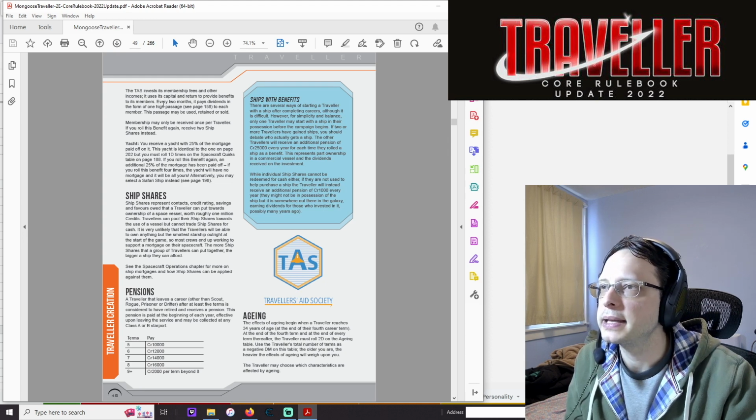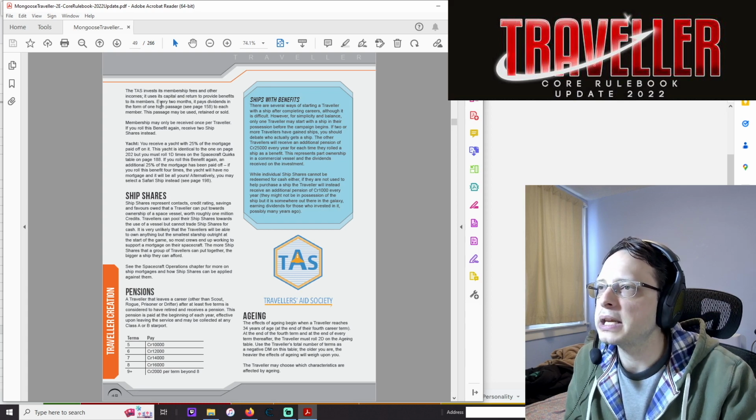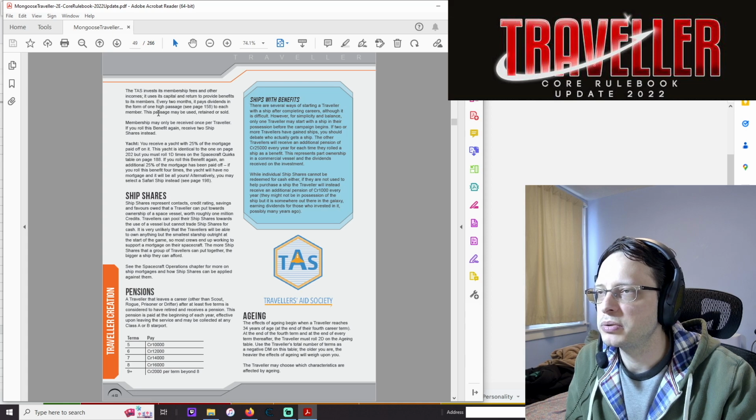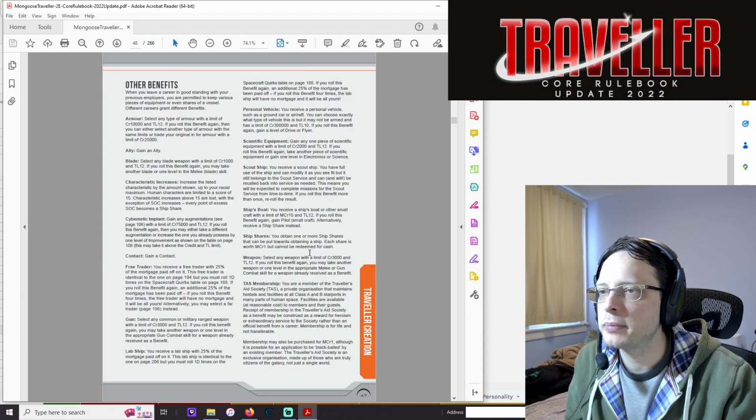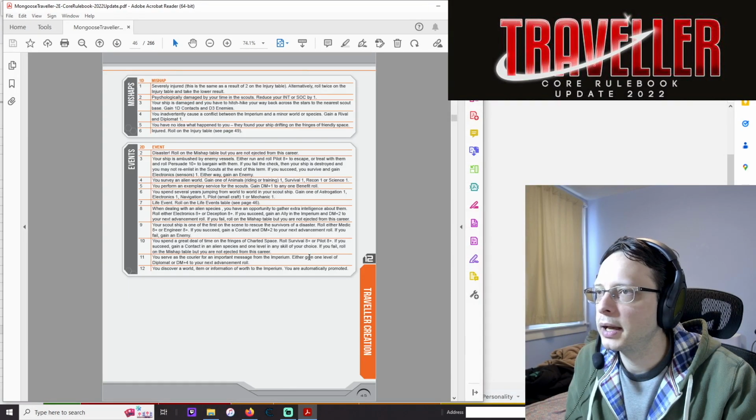It uses the capital and returns to provide benefits to its members. Every 2 months, it pays dividends in the form of one high passage to each member. This passage may be used, retained, or sold to others. Membership can only be received once per traveler. If you roll this benefit again, instead you get 2 ship shares. So, awesome. So we now have a membership, which is really nice and is really useful.